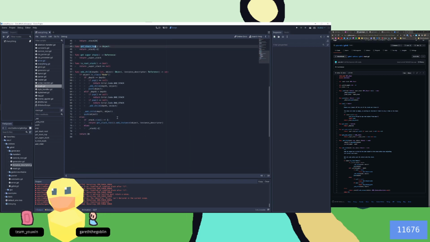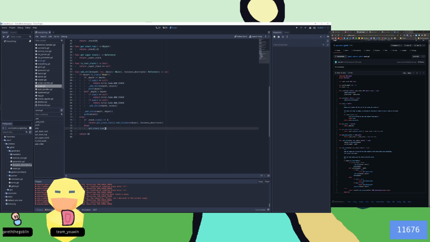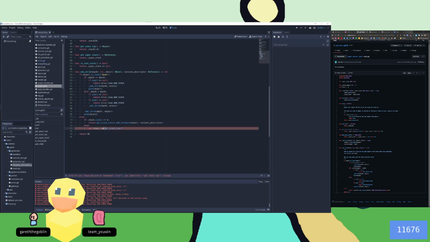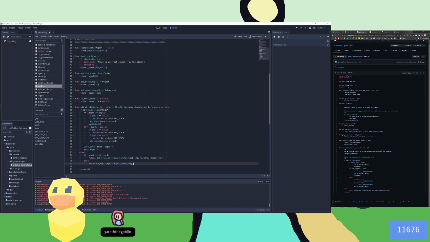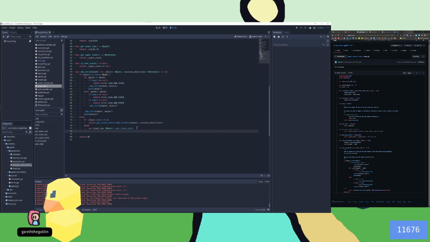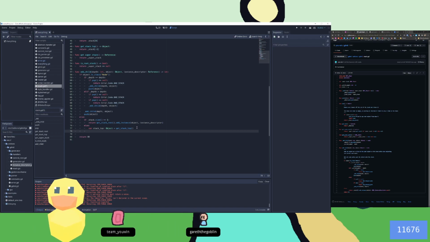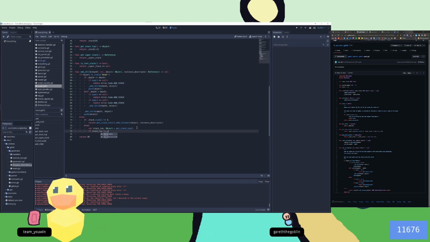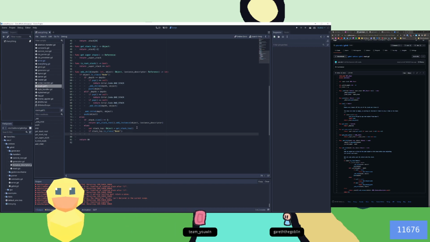So it's a bit inefficient because these are all just wrappers, right? But get stack top. Var stack top. I actually don't know what this could be because it could be a reference for all I know. Get stack top. This will give you an object. So if stack top is class node, then that means it can have a script attached to it.